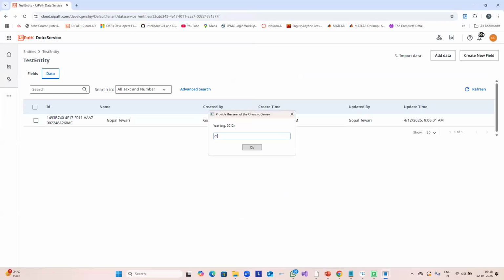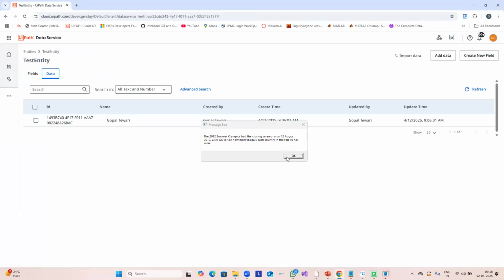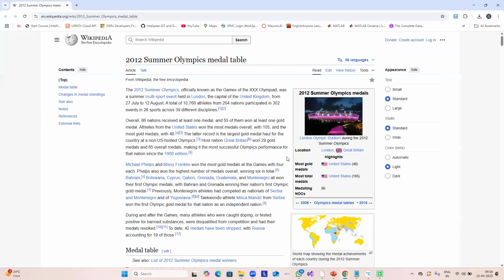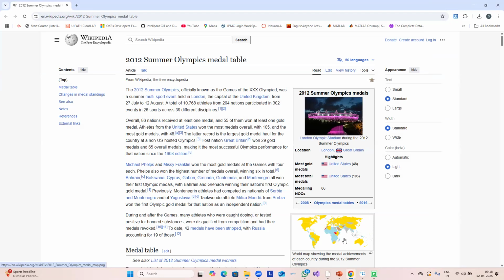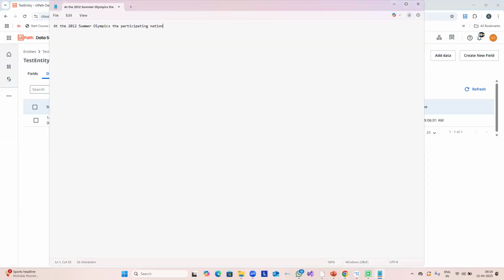Yeah, so currently it is asking me the year. Let me just put the year here. It will generate the summary, like what happened in the summer and how many countries have participated. It has extracted that. So, you can see that it basically starts typing the data there, and then at the end: 2012 summary Olympic, the participating nations had the following result.